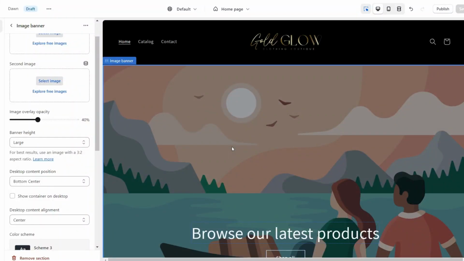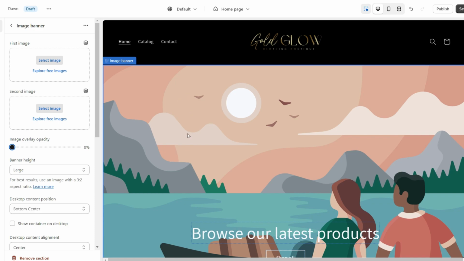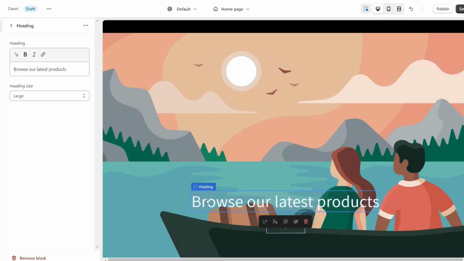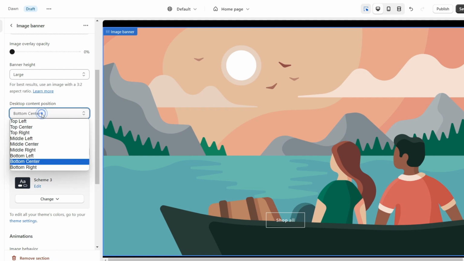So now I'm gonna show you how I designed the first image banner. First, right here under image overlay opacity, I'm just gonna reduce this to 0. That way our web banner will show up fully opaque. I'm gonna click on this heading box, and then I'm just gonna click remove block. And then right here under desktop content position, I'm just gonna set this to bottom right.